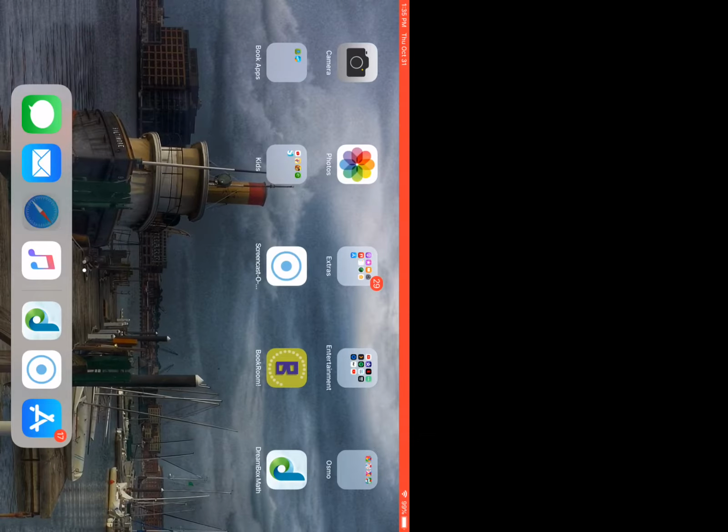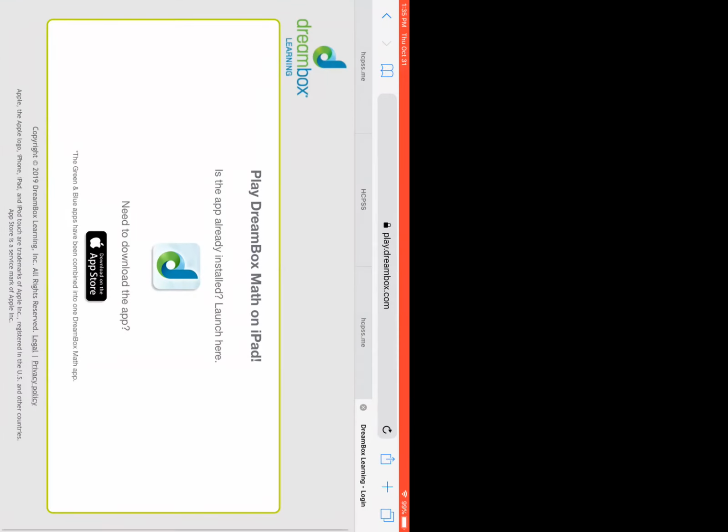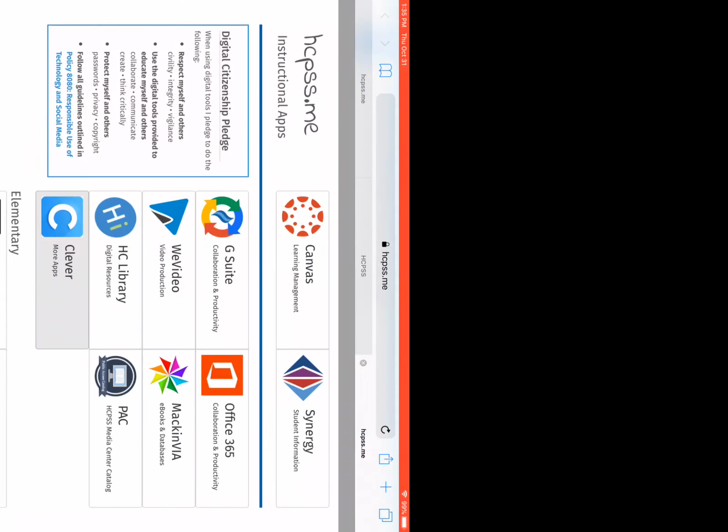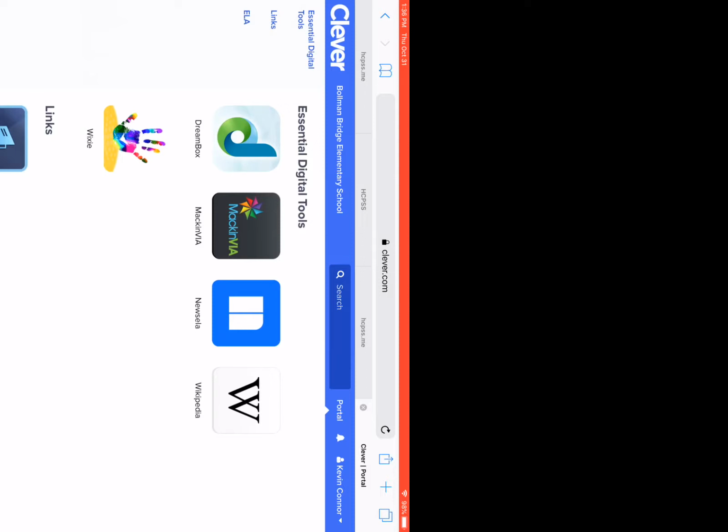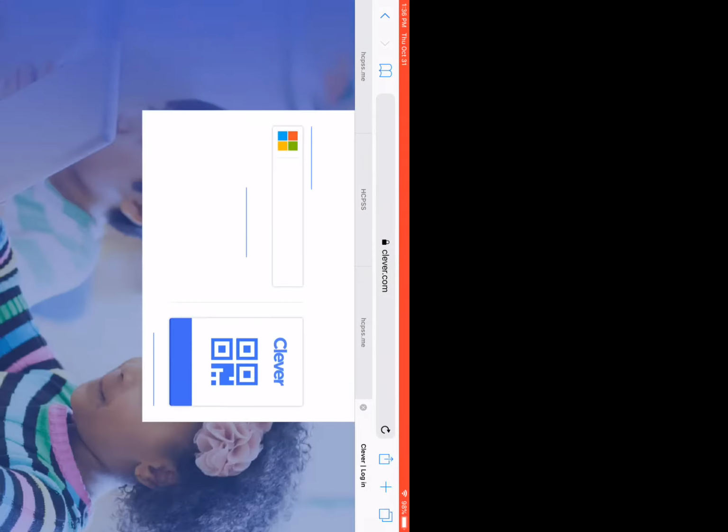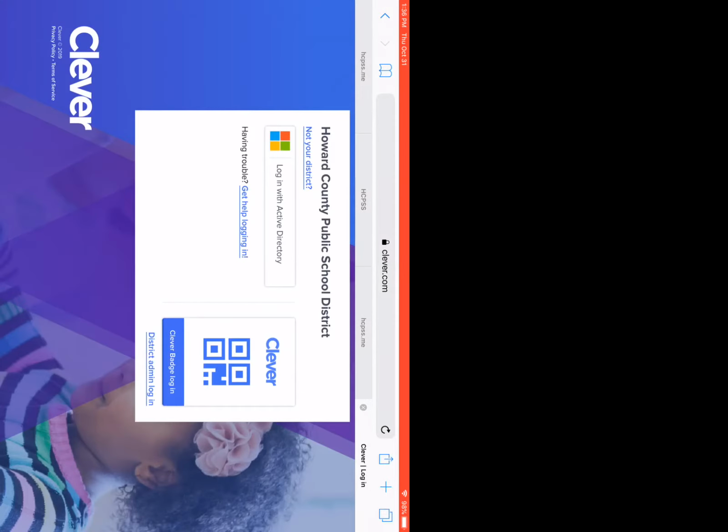Next, you're going to go back to your web browser, X out this, and go back to their portal on Clever. Click on their name in the upper right-hand corner and press Log Out. This is the page we're looking for.